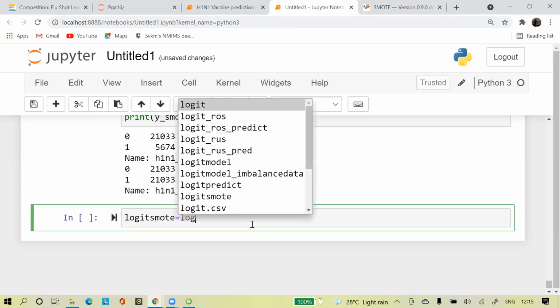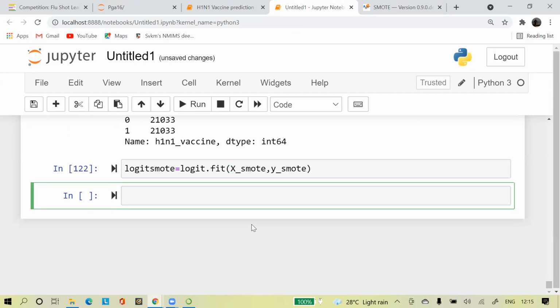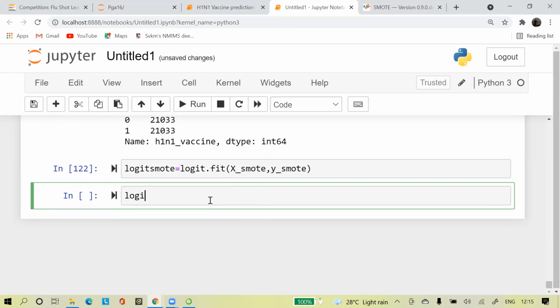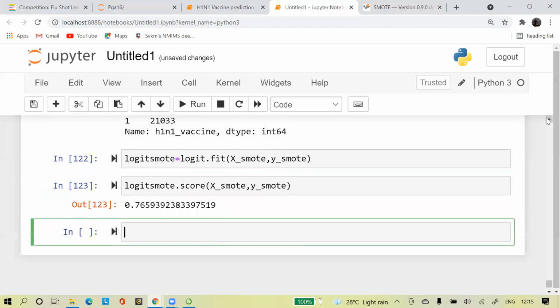logit_SMOTE is equal to logit.fit(X_SMOTE, y_SMOTE). Then logit_SMOTE.score(X_SMOTE, y_SMOTE). 76%. It has slightly increased the accuracy.